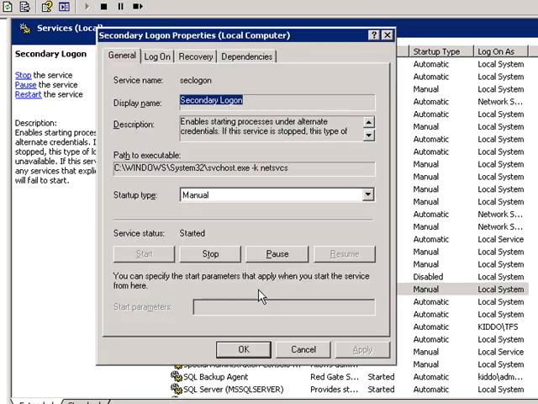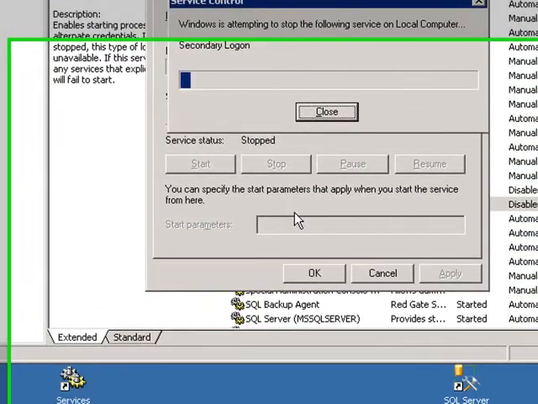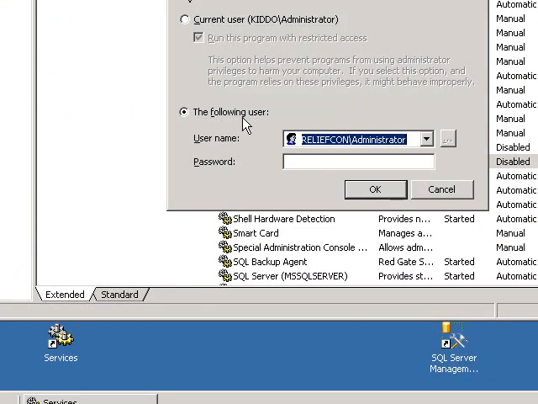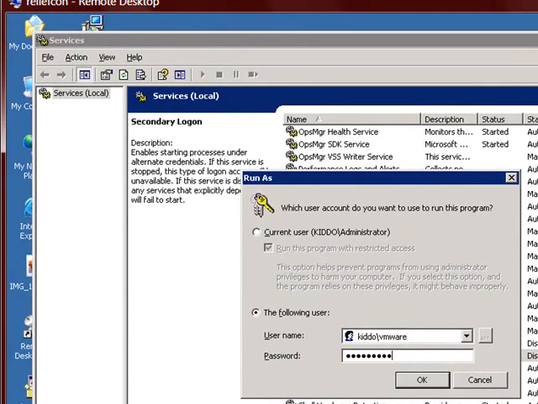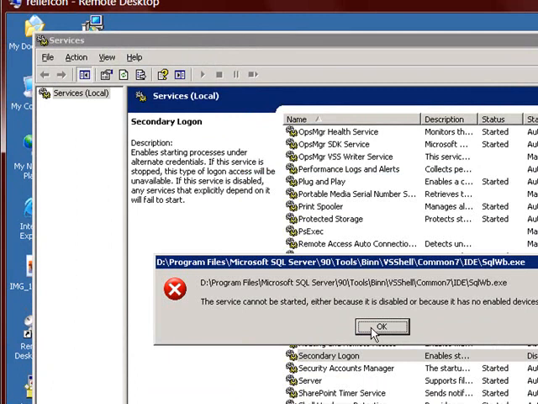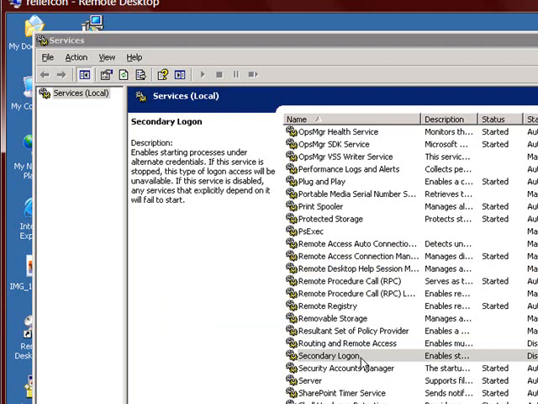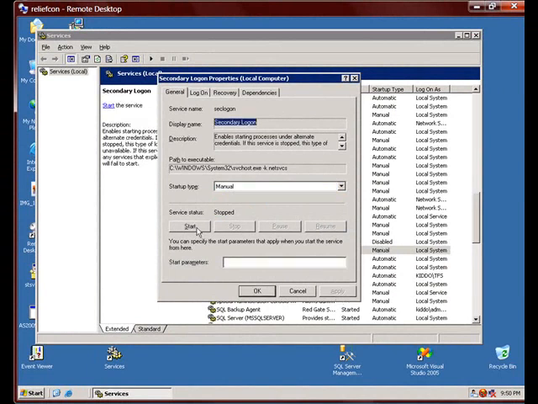Now let's see what happens when I disable it. It clearly can't start again if it's disabled, right? So now when I do my RunAs following user, there we go. The service cannot be started either because it's disabled or because it has no enabled devices associated with it. But you notice how it doesn't tell you what service it is, right? It just tells you that SQL Workbench can't be started. So when you're doing this, you have to have the secondary logon service at least enabled. Whether it be manual or automatic, it doesn't matter. It will turn it back on.